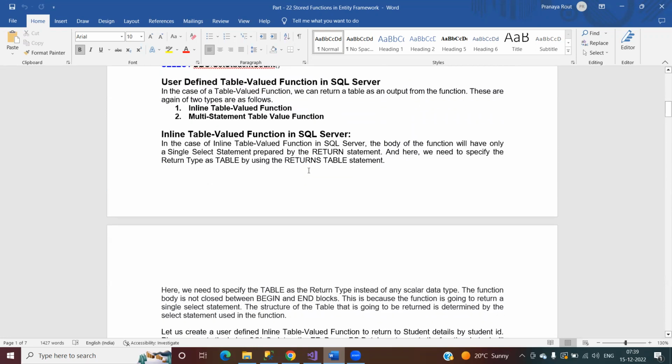So now we are going to discuss user-defined table value functions, right? In the case of a table value function, we can return a table. Whenever I'm saying table, you can compare this with a complex type in your .NET function. In a .NET function, if you want to return student data, then you have to use the return type as student. If you want to return employee information, then you have to use the return type as employee. Similarly, if you are going to return some table data, then you have to use the table function, right, in a table valued function.